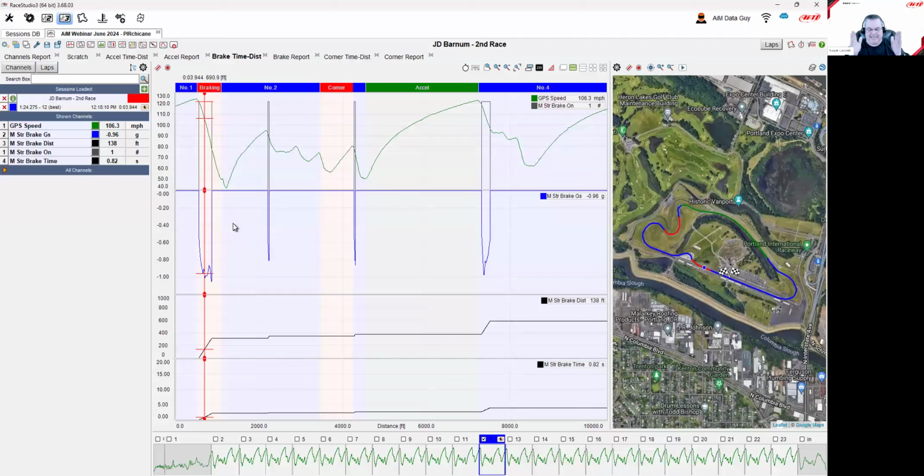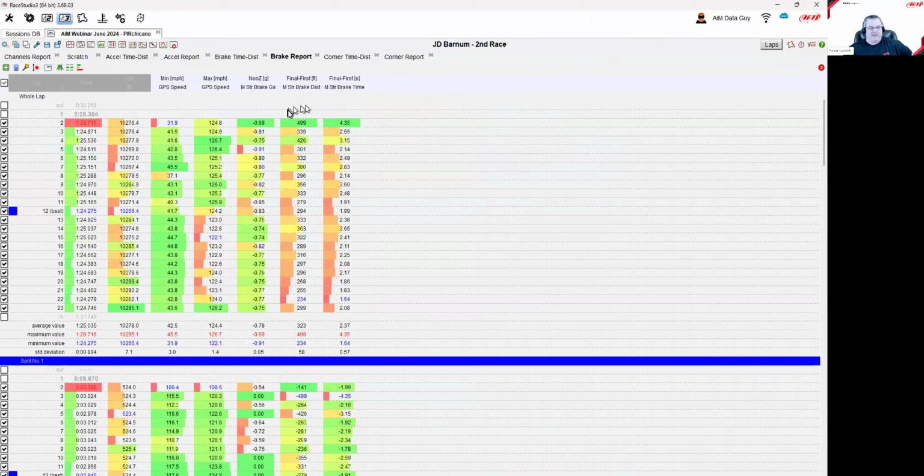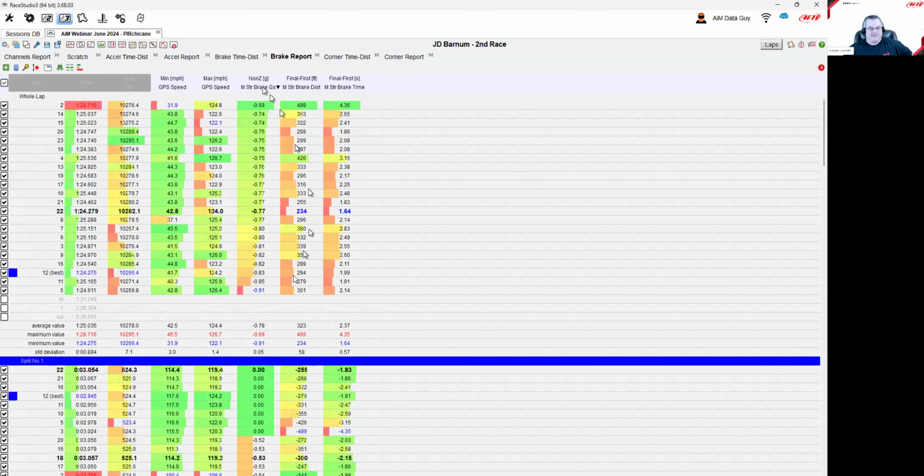So it's as much straight line braking as I can. Here is the straight line braking that this car did. If we go to the report, the braking report, we can look at the G-force and sort by that. The best he did was 0.91 on lap 5. That was the highest G's that he did. The rest of them are quite a bit lower.